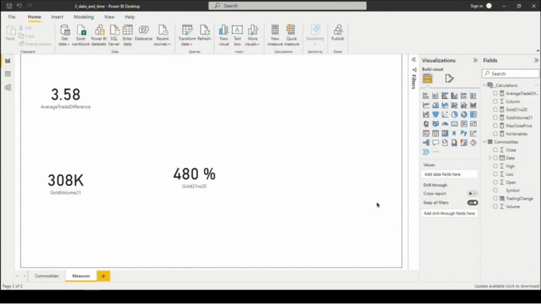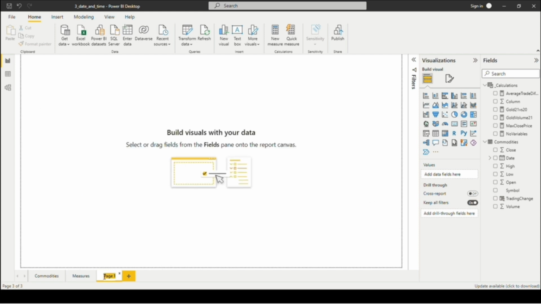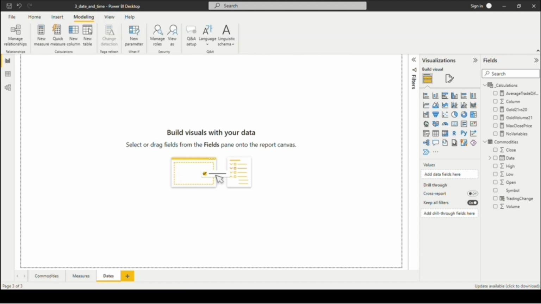Similar to previous chapters, we'll be working with the commodity dataset. First, we'll create a calculated date table, learn how to apply functions, and understand how to create our first quick measure. We'll start by creating a new page called Dates. In previous lessons, we covered the importance of a well-formatted date table. So let's create it. Let's navigate to the Modeling tab and select New Table.